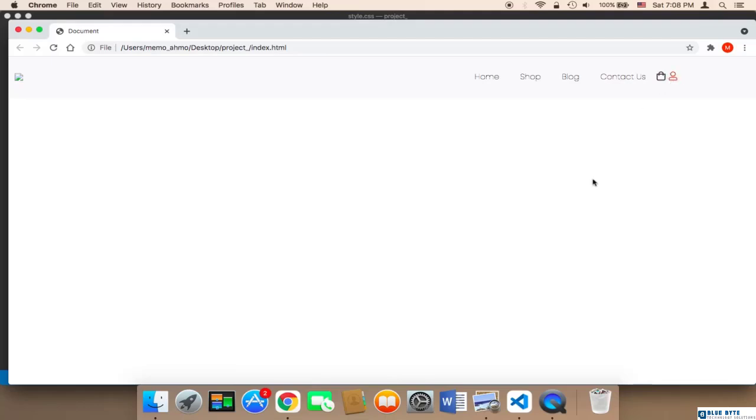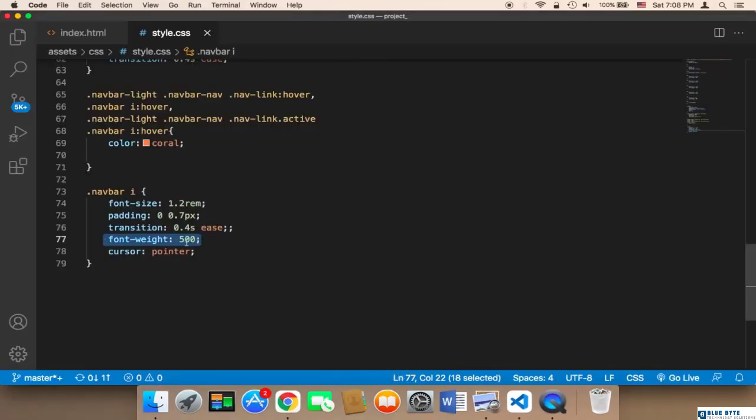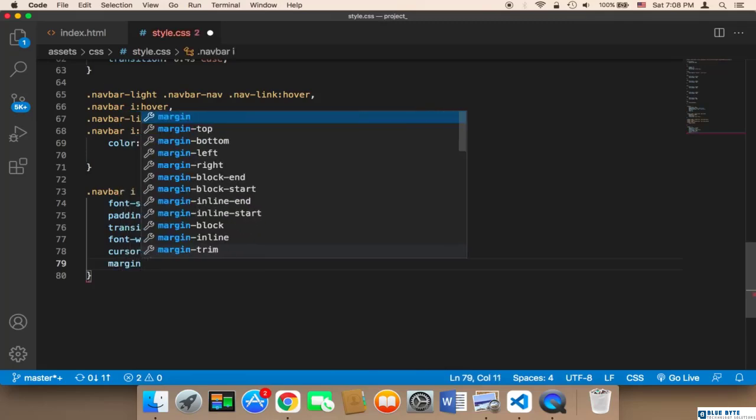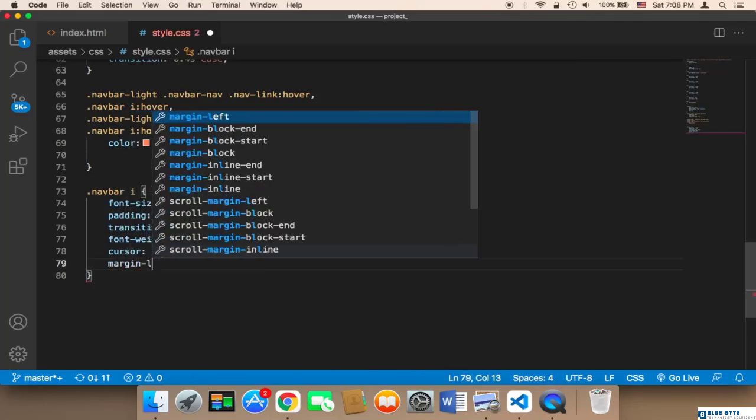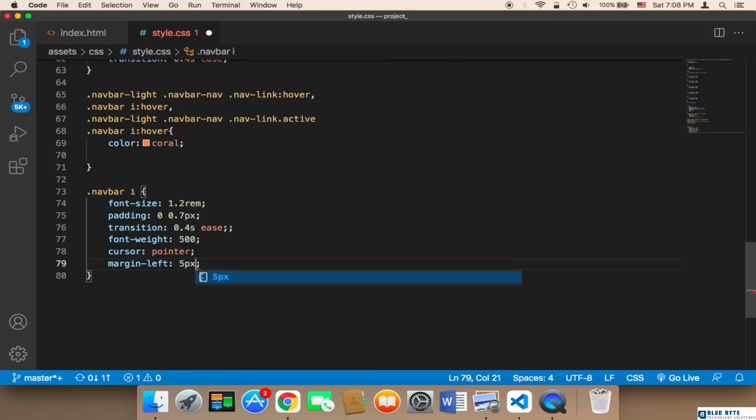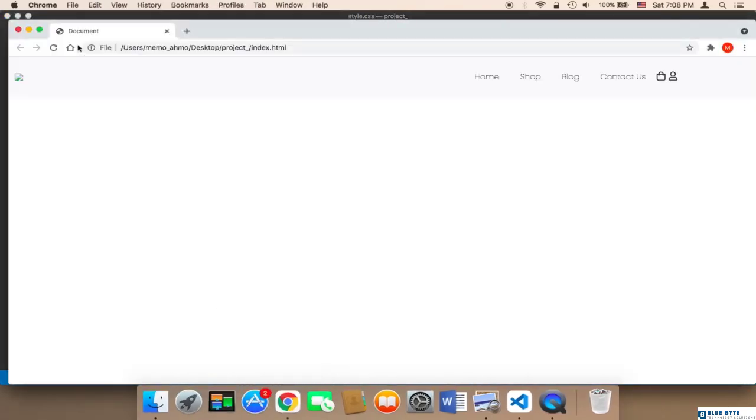Finally, I'm going to increase the space further. I'm going to add some space here. I'm going to say margin-left. The margin-left is going to be 5px. And let me refresh. As you can see, there will be some space.